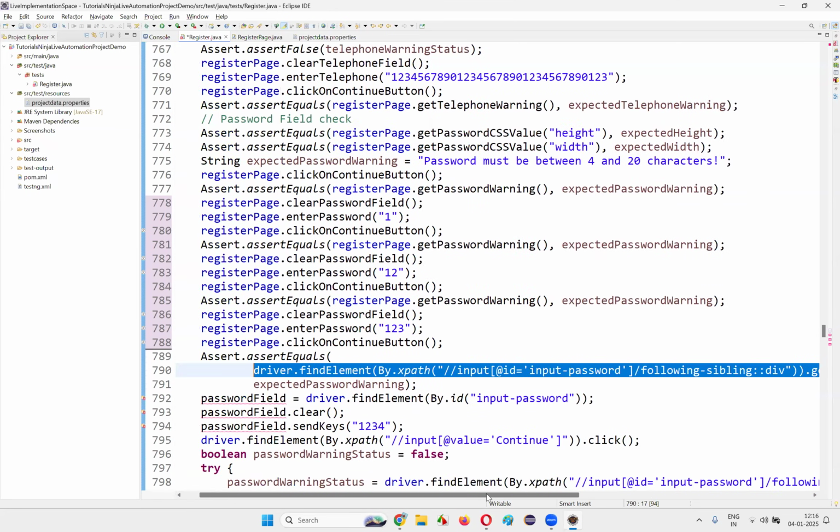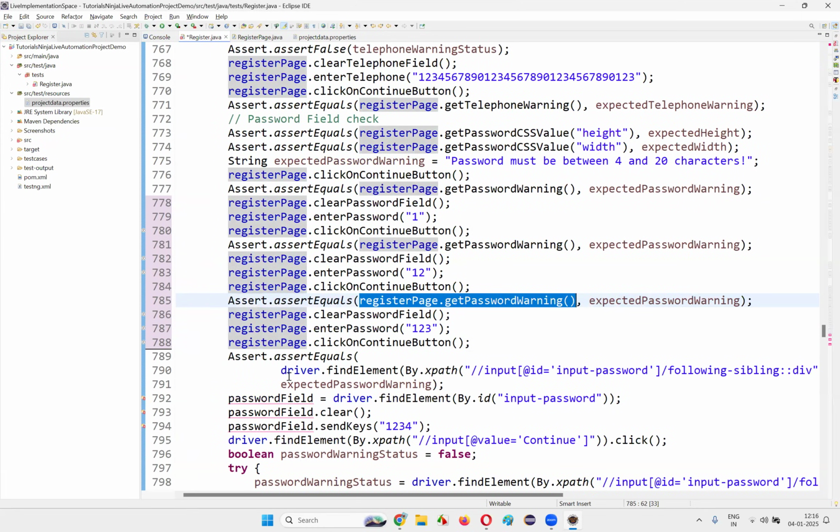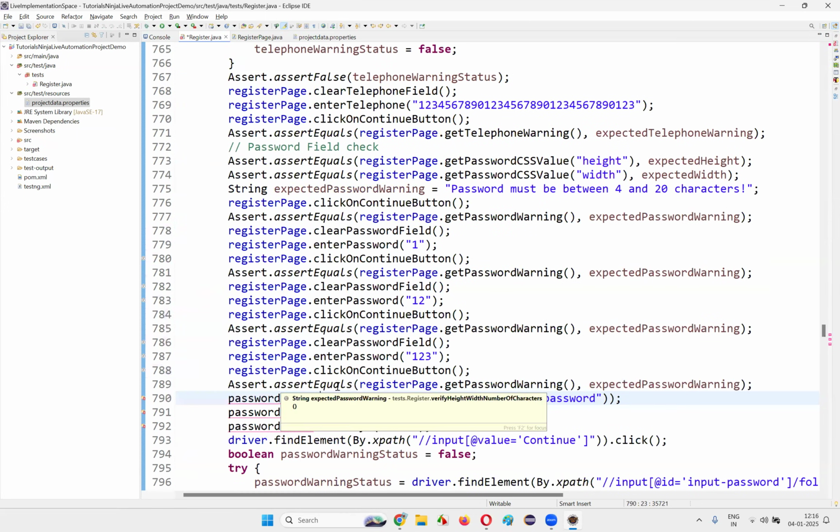Input password get text. Okay. Register page dot... you have to get the text of which field, password field only, right? Get text only, right? So I'll just take register page dot get password warning. Yeah. Control Shift F. Done.